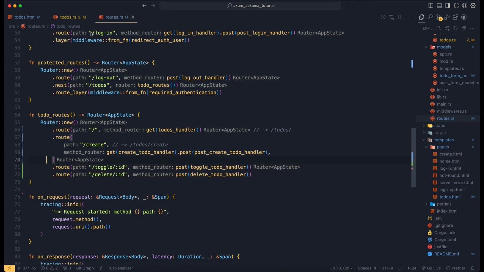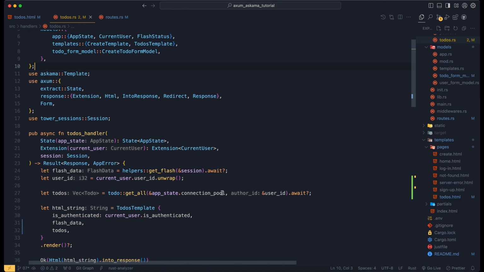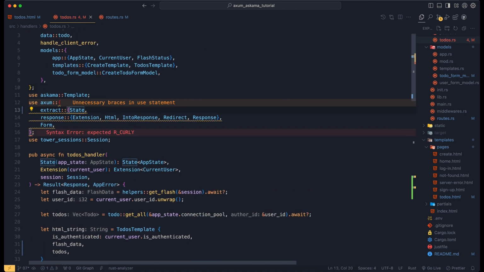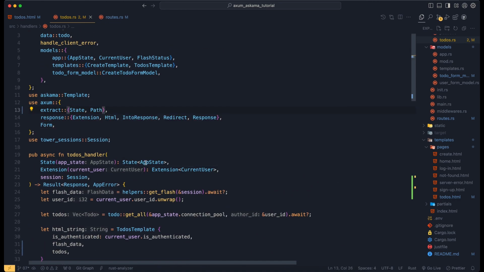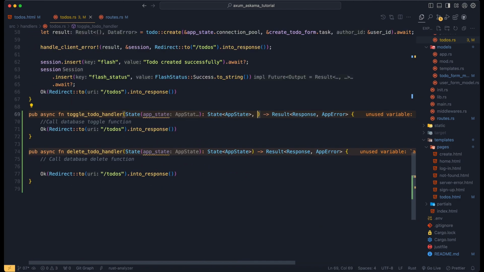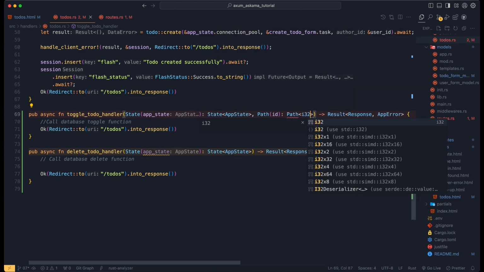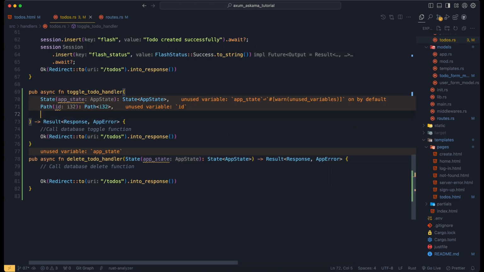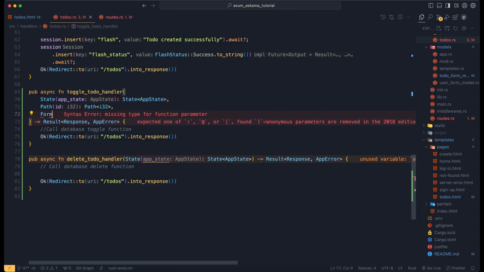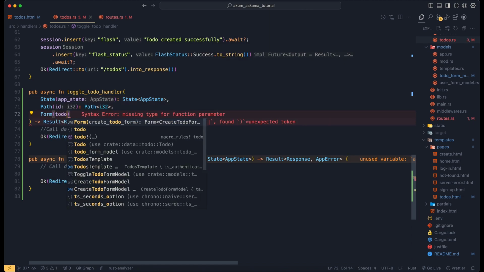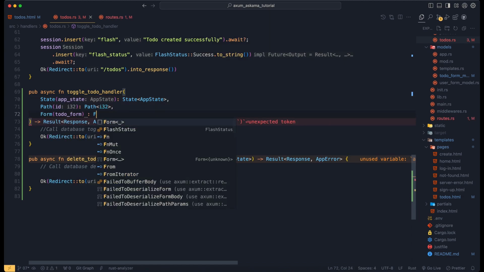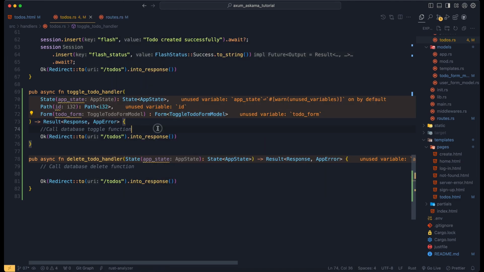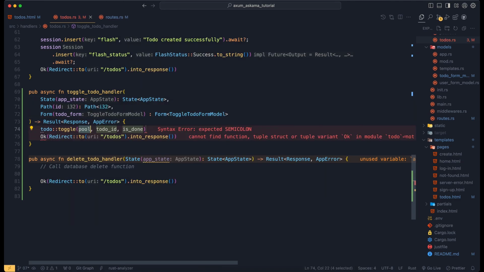Now let's go back and update the handlers. So first we have to import the path extractor from Axum extract. Then add that to the argument of this function, and also the structure, and the type is i32. Then also add the param extractor of type toggle to-do param model. Once that's done, we can now update the to-do. Call toggle and pass the required arguments.